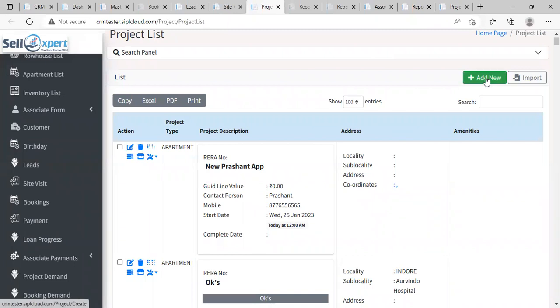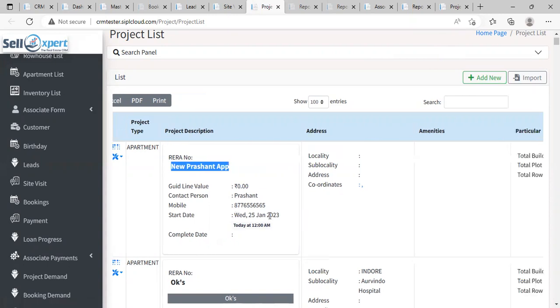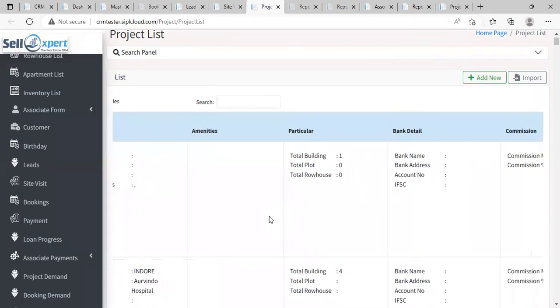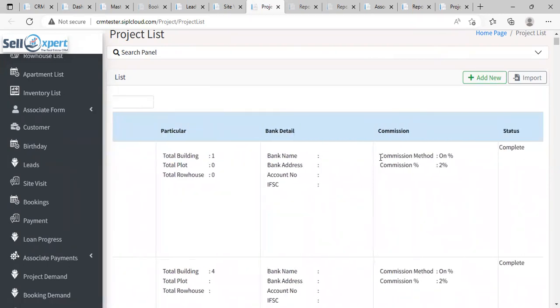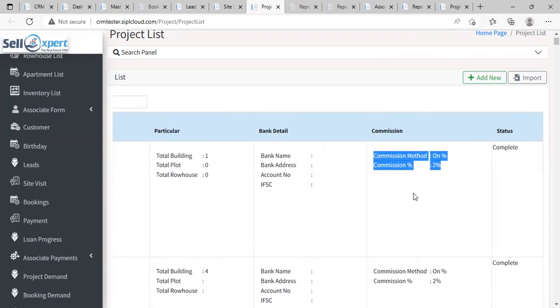Whatever project you create, you can see in the list right now, and in the action button, you can see some actions where you can click, edit the project, and look at the project. This is how exactly we have given it. And in the project description, you can have quick info, the amenities, the particular bank detail, the communication method, everything we have given with this project.